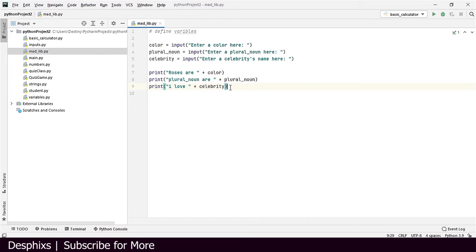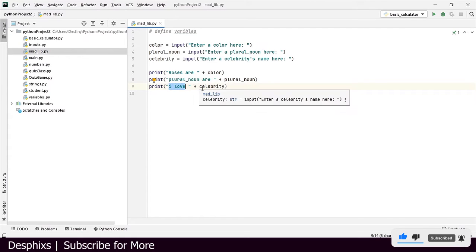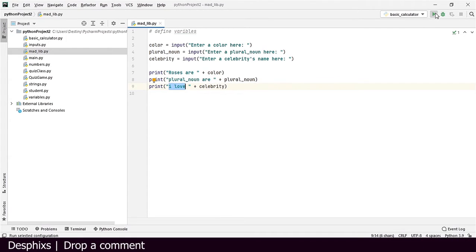Now when we run this, it's going to show us roses are, then we'll have the opportunity to pick a color for the roses. Then it's also going to show us plural noun are, then we could pick a plural noun, it could be whatever, microwave, whatever. Then we could say I love, then the name of a celebrity. So let's go ahead and run this and see what we have now.